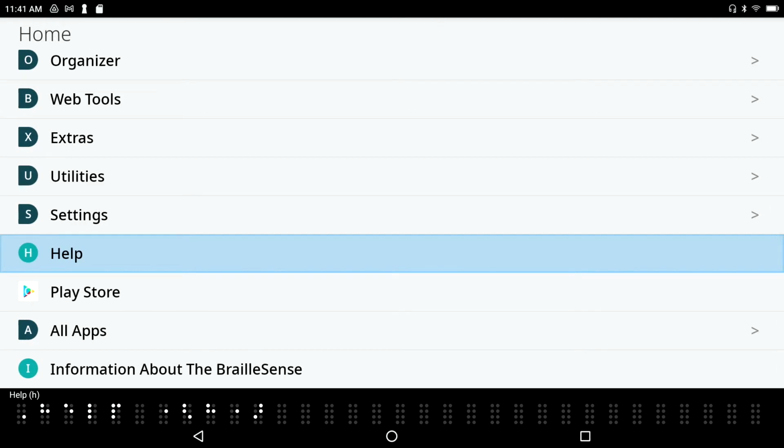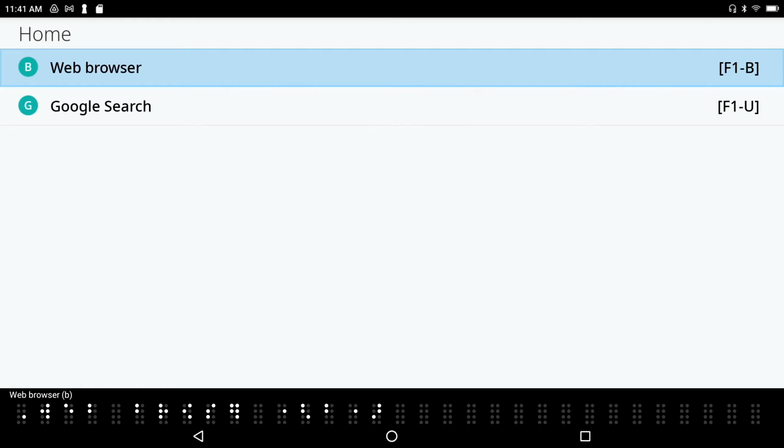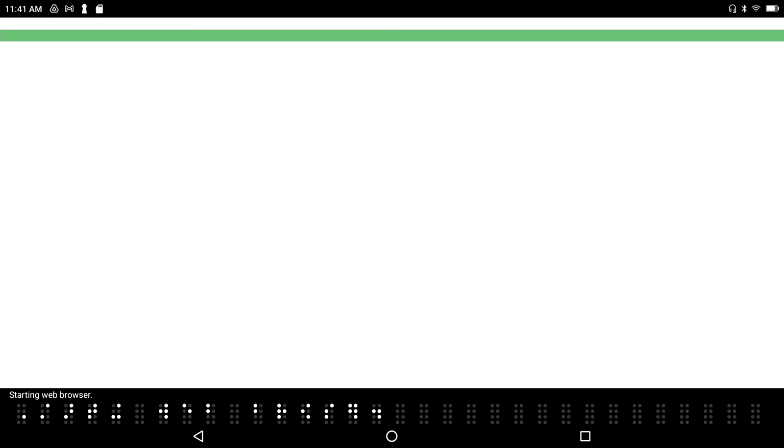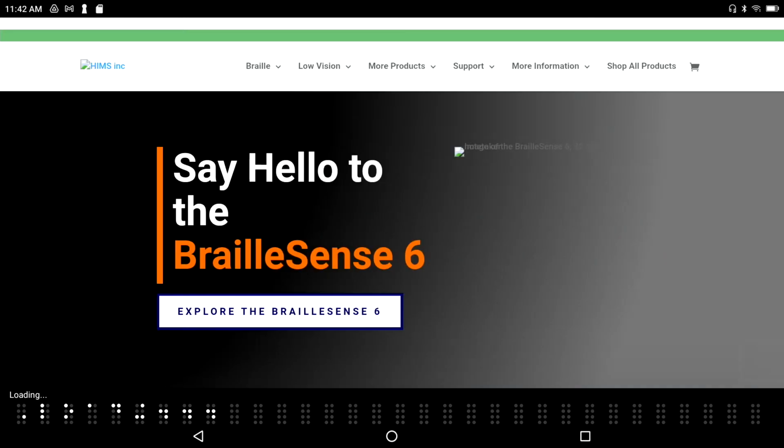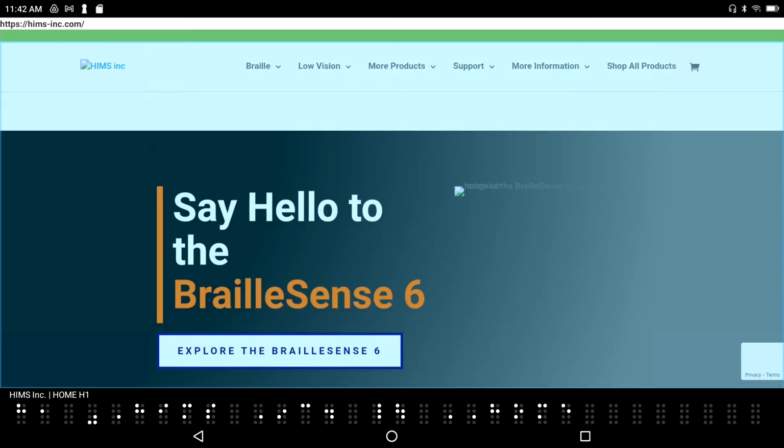Help, H. And let's go into the web browser, for example. Web browser, B. I just press B to go into web tools, rather, and I'll press enter on starting web browser. The web browser. Starting web browser is what I see on my Braille display right now. HTTPS, and I've got the HIMS default browser. HIMS Incorporated, home, heading 1. And I think the slow internet is a function of my network, not necessarily the BrailleSense. It took a little longer to load than usual.